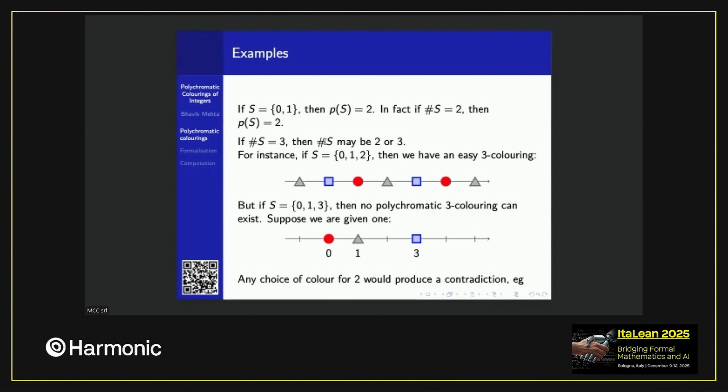Suppose we do have a polychromatic 3-coloring. Then let me think about the original set, 0, 1, 3. And this must meet every color. So without loss of generality, let me say 0 is the one which uses red, 1 is the one which uses gray, and 3 is the one which uses blue. It could be in some order, but I need to have all three colors for these elements.